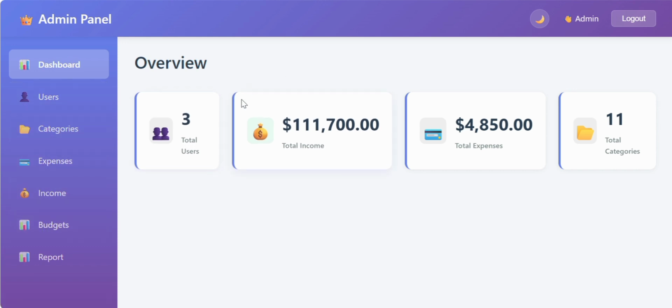Dashboard is the main overview page. Here we can see four important summary cards. The first card displays the total users registered in the system. The second card displays the total income recorded in the system. The third card displays the total expenses. And last, the card displays total categories. These cards provide the administrator with a quick overview of the entire system. Now let's look at the different modules available in the sidebar.